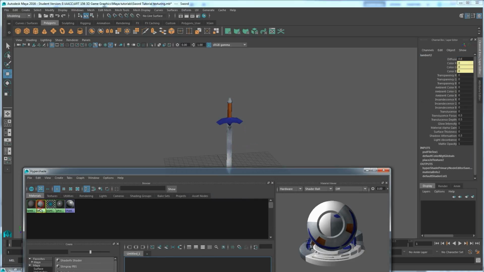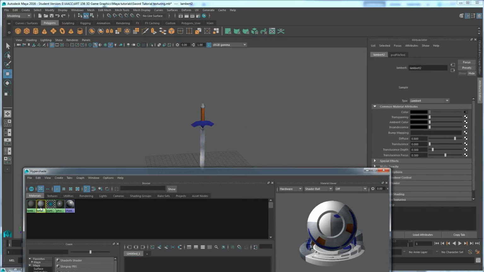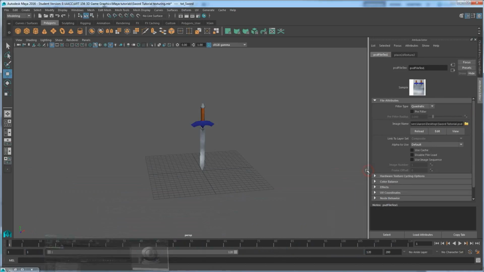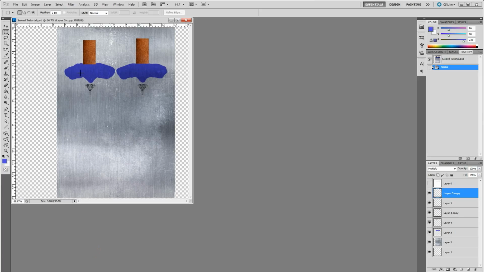I'm going to take this Lambert, click on it, and double click, and it pops open here. We can see we have the Lambert texture on here. I'm going to rename this to Texture Sword, so I know it's the sword texture. And over here we have the color. This one is set to a PSD, but I want to use a Targa file for the game engine. So let's minus that and jump over to Photoshop, where we last left this.